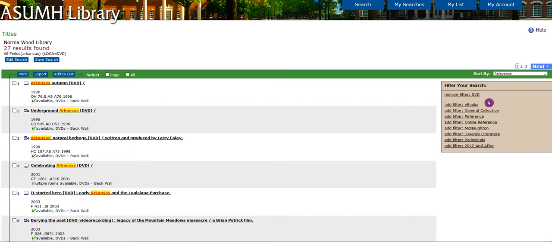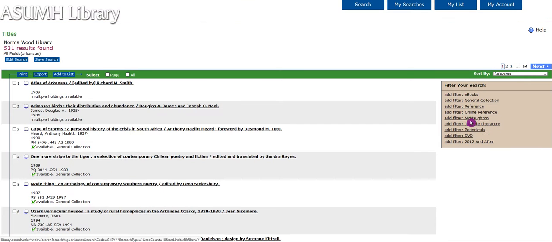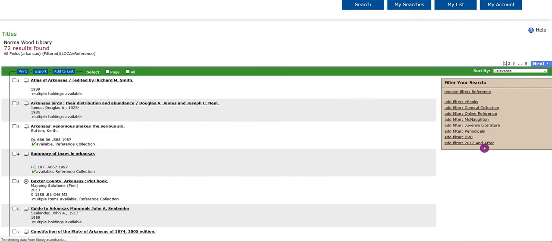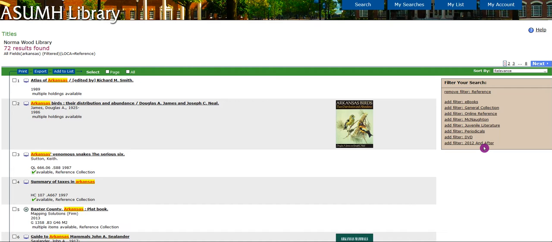Over here to the right is a filter. Say we changed our mind and we didn't really want a DVD. Instead, we wanted a reference book. We can add that filter there. That takes us to 72 results.